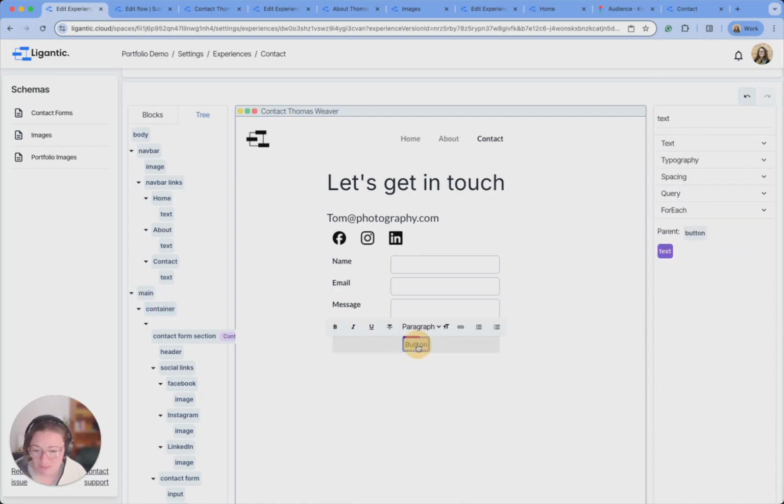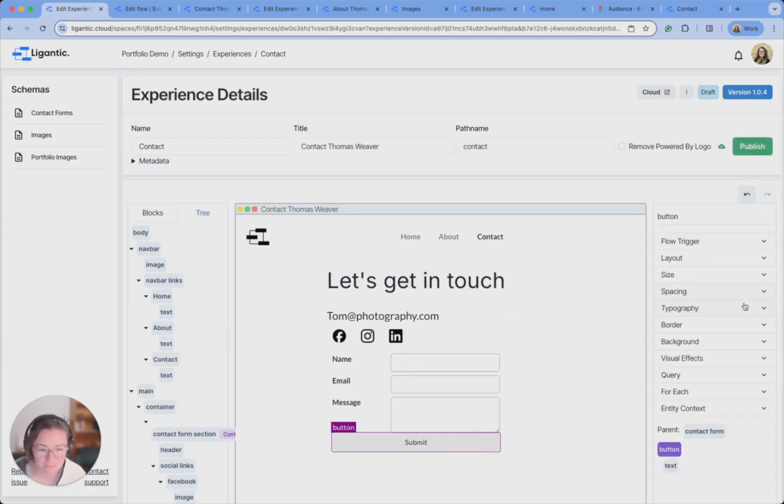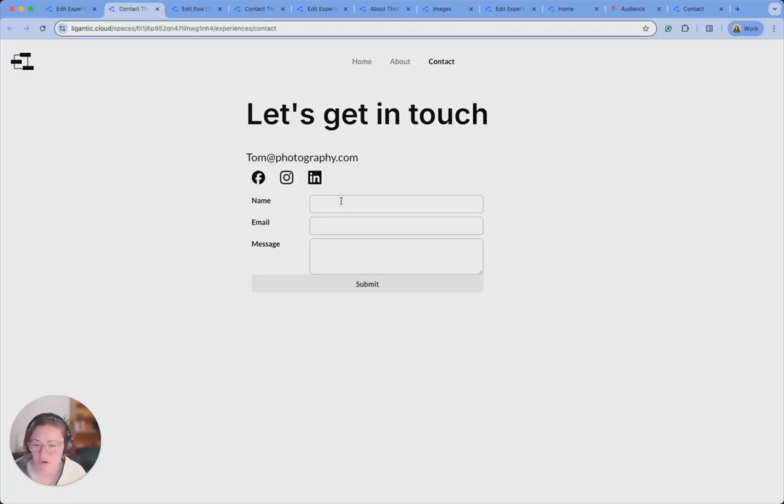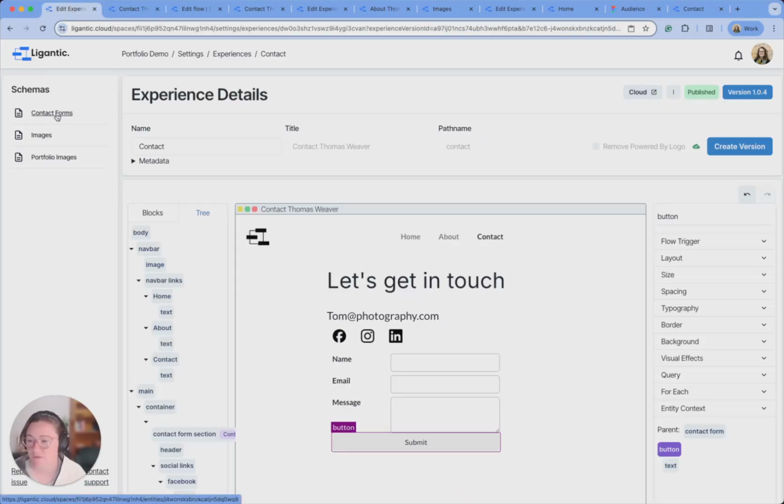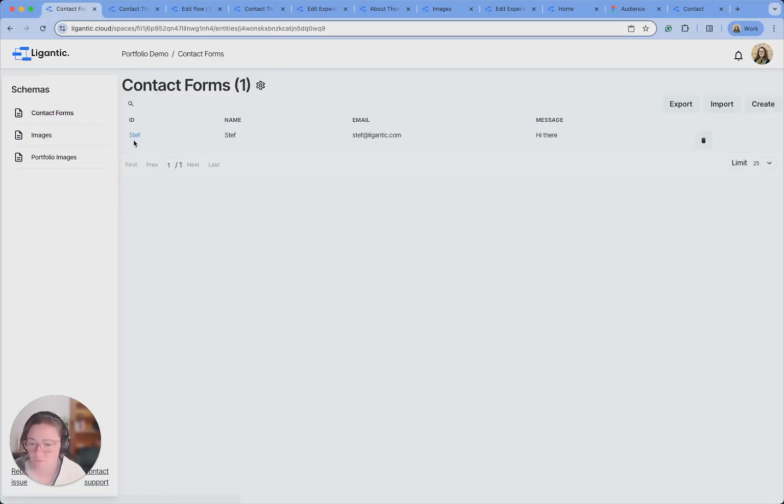And the only thing that we want to change is the text in our button. I want to make that say submit and hit publish. Now let's go to our cloud. We can see we've got our contact form. If I say Steph at ligantic.com, hi there. When I hit submit, that's gone through. And if I go to our contact forms over here, we've got a brand new contact form that's landed all the way from our experience into our contact form schema.